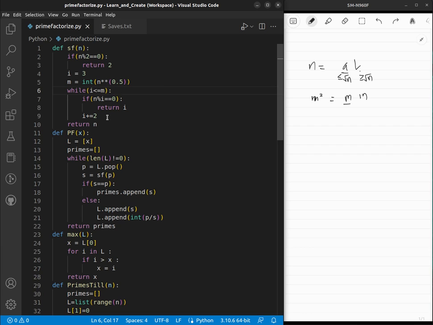Okay, and we are only checking for the odd numbers. So this is a fairly efficient way of checking if a number is prime or not. Then there's this other function which returns the complete prime factorization of a number. So first we declare a list which contains x itself. So x is the input, right?